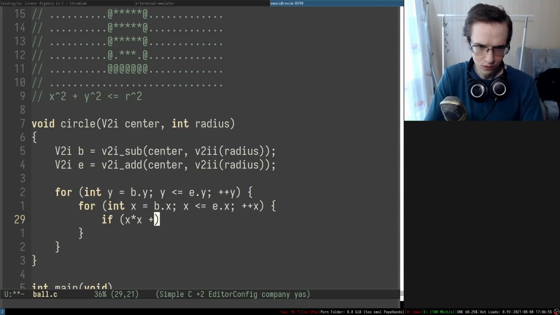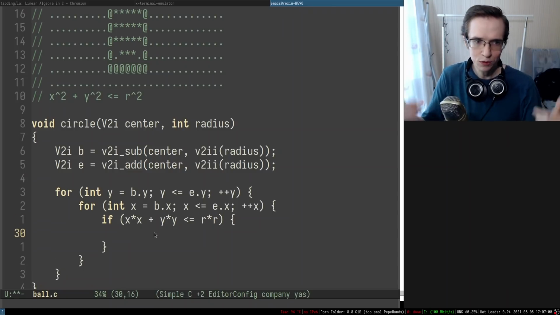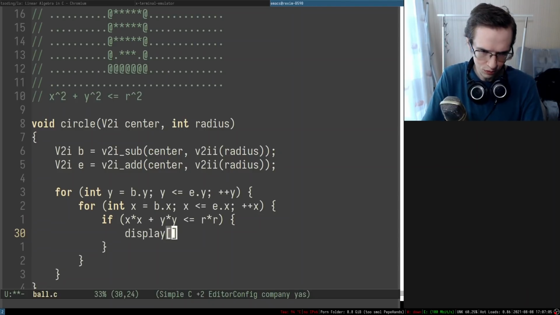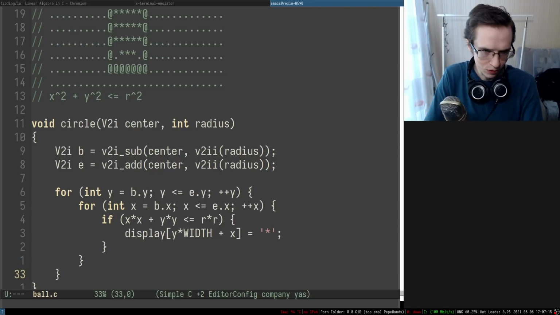And if x square plus y square is less or equal than the radius square, we have to place some sort of character into the display. So we need to do something like y multiplied by width plus x, and it has to be equal to, let's say, star. Let's put star in there. Otherwise, we're not going to be doing anything.